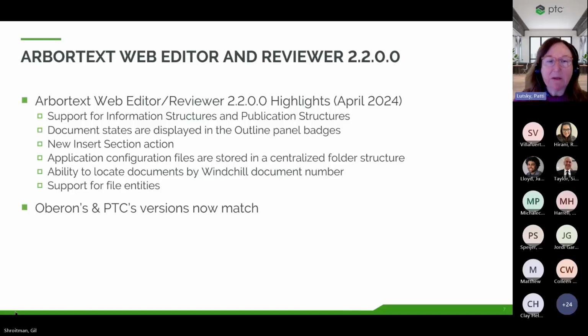You're now able to search for documents by the Windchill number, in addition to how it was done before. There's also support for file entities. And one thing that's particularly good for those of you who used earlier versions is that at this point, the features in the Oberon Titania Web Editor and in the PTC Arbortext Web Editor are on par. So there are not any features in Oberon's that are not in ours.